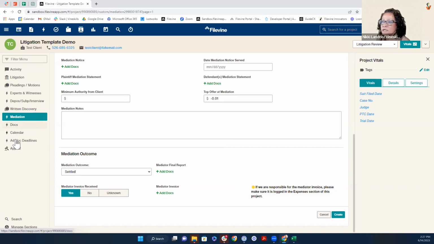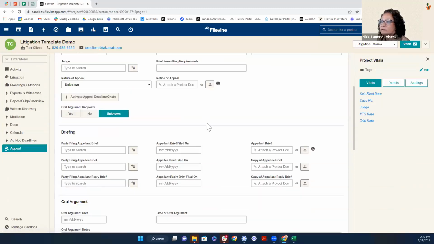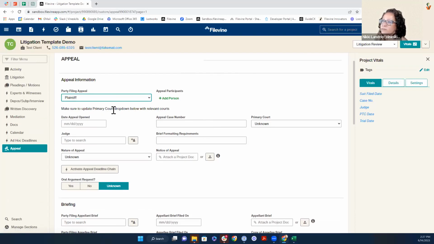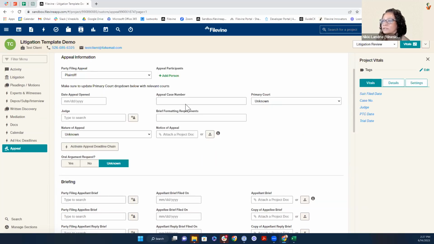The last section that's left here, that's not a built-in section, the doc section, the calendar, and the ad hoc deadlines are all built in, but the last section here is the appeal section. If you do handle appeals, we do have this built out for you so that you can use this or update this or revise this as needed for the party filing the appeal. Any of these parties here. So let's say plaintiff, appeal participants, make sure to update the primary court dropdown. So this right here is just instruction text. Right now it's blank. So this is going to be dependent on your jurisdiction and where you practice.